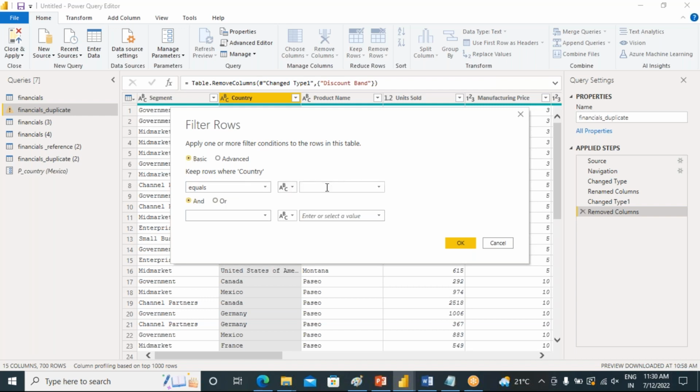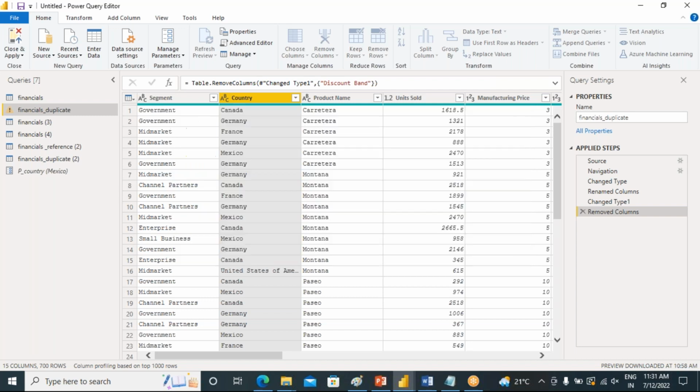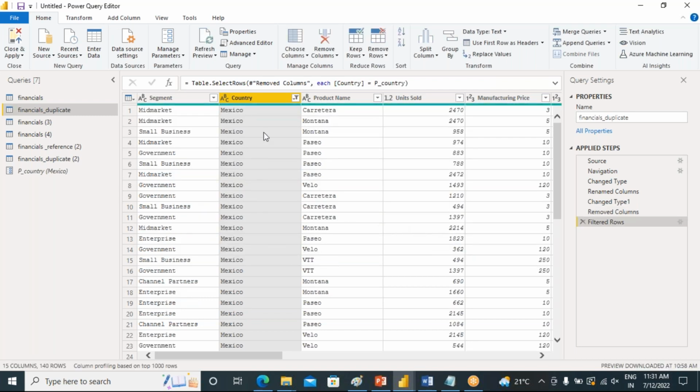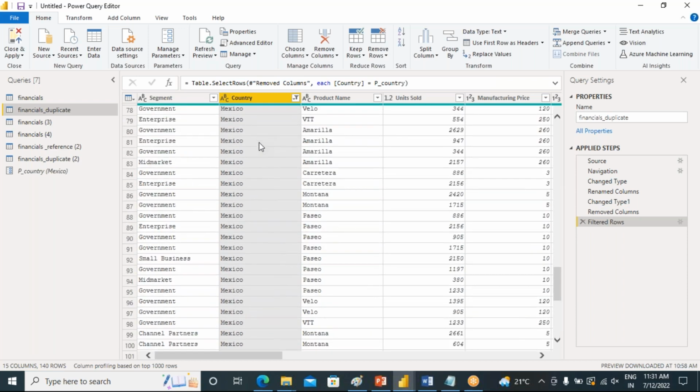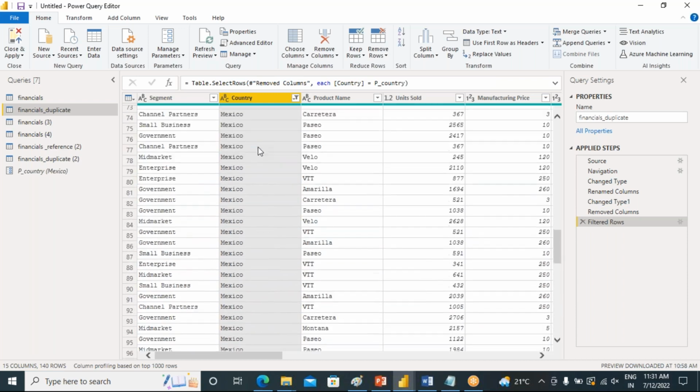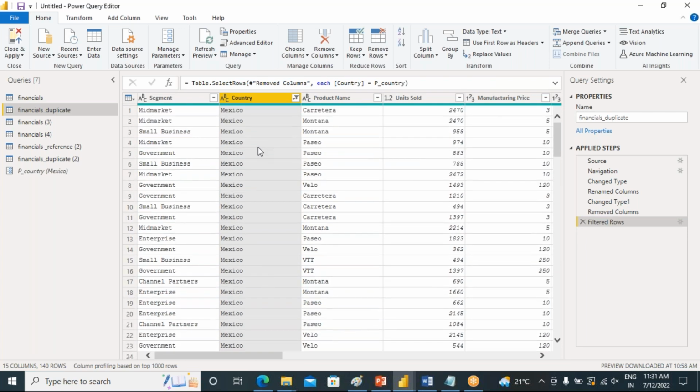Here you need to mention the value. Generally you can type the country name and see the filter, you can see the country details in the query. But here I am passing a parameter. Select the parameter. P underscore country is my parameter name. Click OK. Can we see that only Mexico country data appears in the data set, which I selected in my parameter?